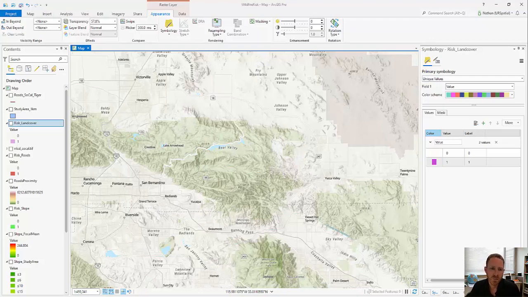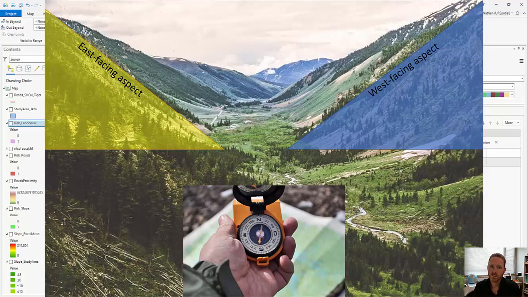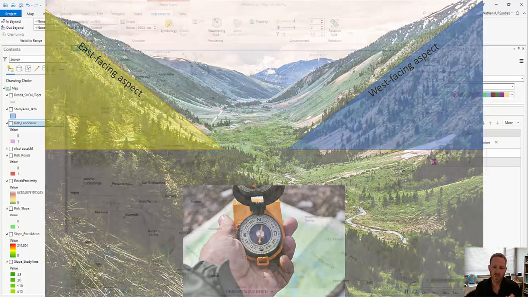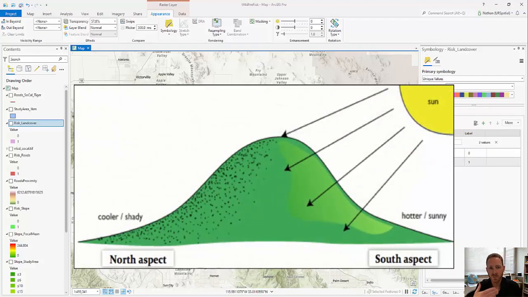We're going to move on to aspect. So aspect is the direction that the terrain is facing, the direction of the slope, whether it's north, south, east, or west. So we actually get a compass bearing direction for each cell, and that's which direction that slope is facing. In terms of fire risk, we're looking at this because, at least in the northern hemisphere, the southern facing slopes are going to have a higher risk of wildfire because they're getting more sun and therefore are drier, more combustible fuels on those slopes.